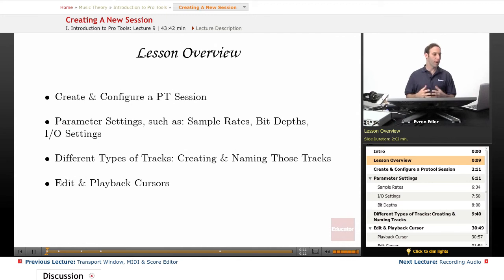In this lesson, we will learn about how to create and configure a Pro Tools session. We will start to understand parameter settings such as sample rate, bit depth, and I/O settings. We will learn about different types of tracks, creating and naming those tracks, very important. And then we are going to take a look at our edit and playback cursors, and we will view our scrolling options, which I kind of mentioned previously in the last chapter. Basically, this chapter is really about the information we create in a new session with multiple tracks, and it's about how to navigate our way into a Pro Tools session.